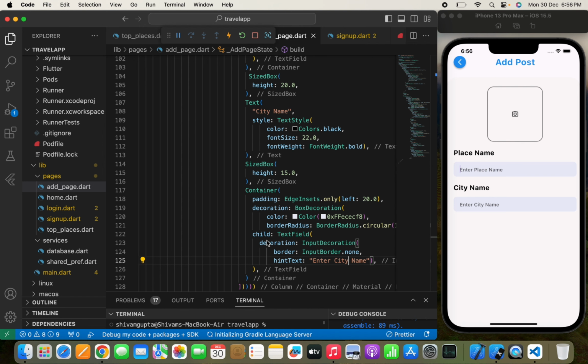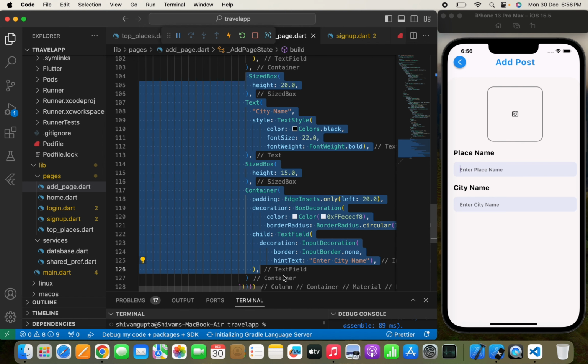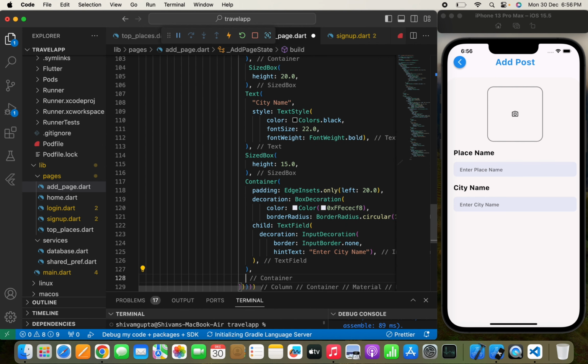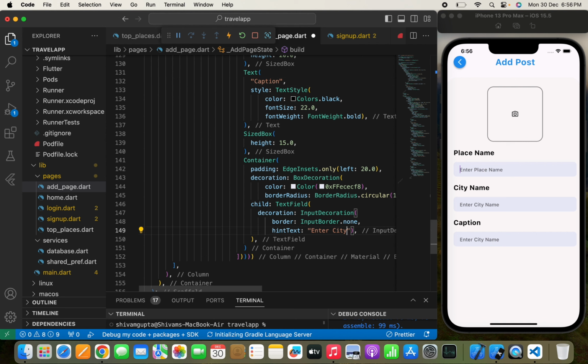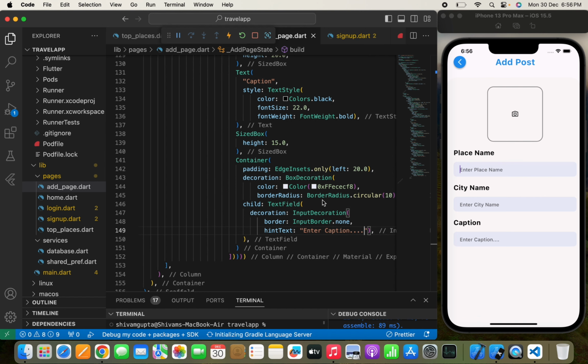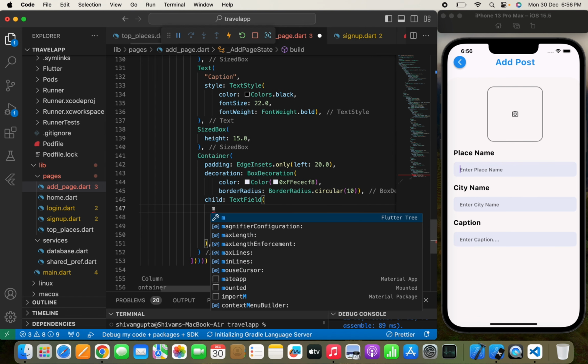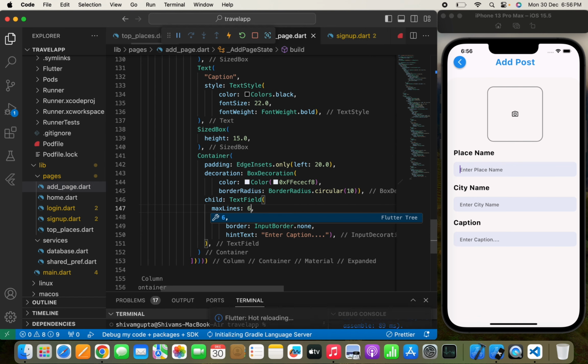Now here we need to allow the user to add a caption. So for the caption, I just need to copy this, paste it over here, and write caption, something like this. And here we'll write enter caption. And the caption will not be in one line, it will be in more than one line. So I'll write maxLines to 6, and it will increase this text field size. I hope it is clear.